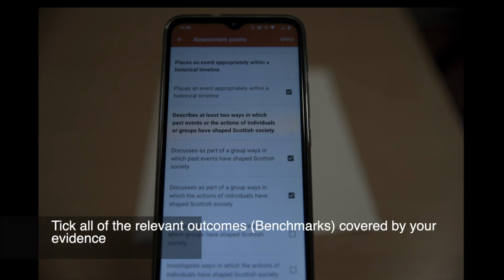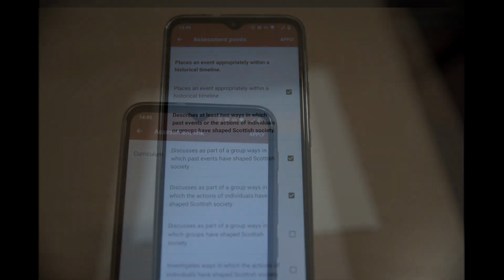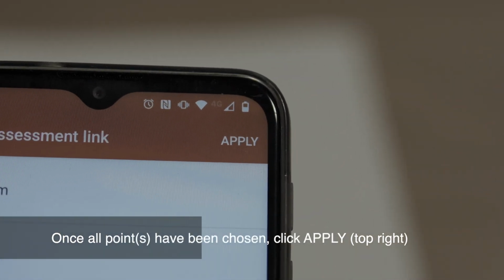Now see a list of all outcomes for that strand and level you've selected. It's worth noting that you can select between strands if you've got someone with a spiky profile or working between levels. These are your benchmarks and they're linked to connecting steps. Click all the ones that apply for your evidence. Once you've chosen all your outcomes, click Apply in the top right hand corner.